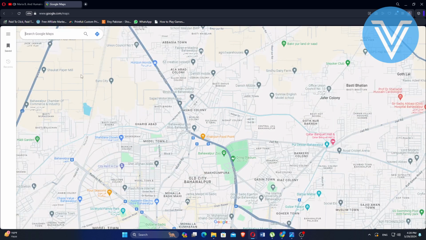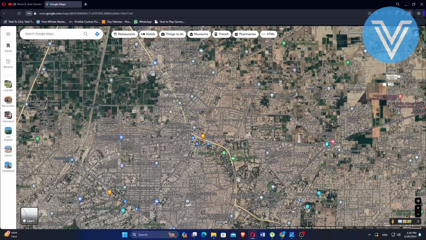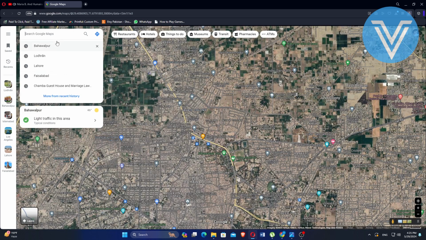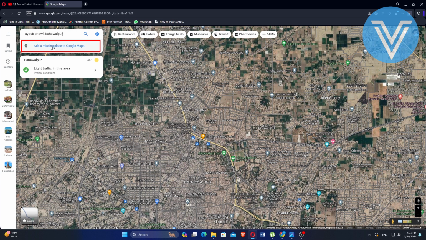Once on the Google Maps website, click on the Layers button and select Satellite View to get a clearer picture of the area. Now you can either select the location directly from the map or use the search bar to find the desired location. Once you have located the area where you want to add the new road, click on Add a Missing Place to Google Maps.